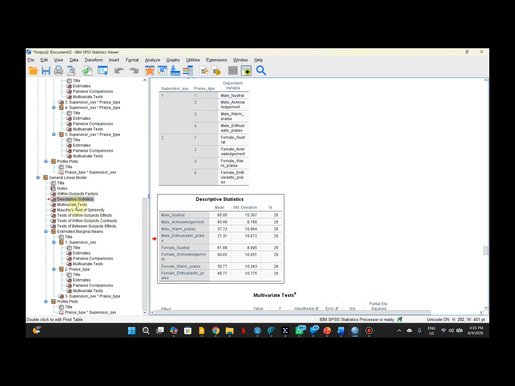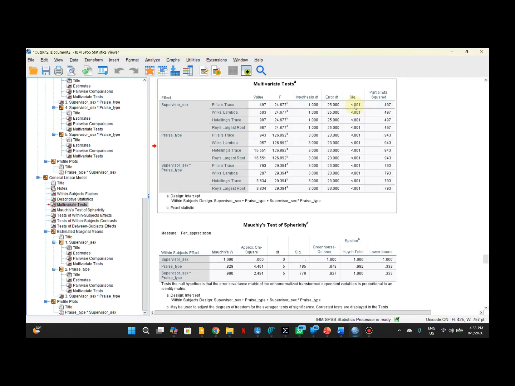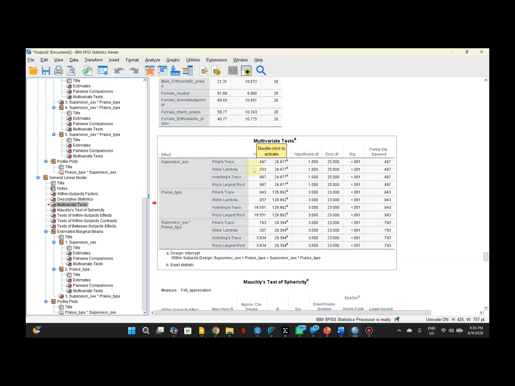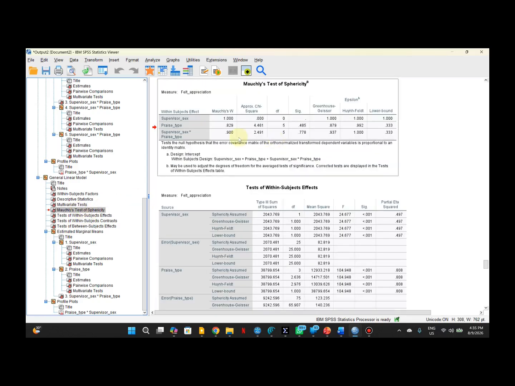Then the multivariate test here, you wouldn't use it because it's mostly used when you have multiple dependent variables, and you even need the Box's test to decide which one you are reporting. So you skip this and go to the first thing you look at, which is Mauchly's test of sphericity. Now what you are interested in is the sig values for Mauchly's test of sphericity.